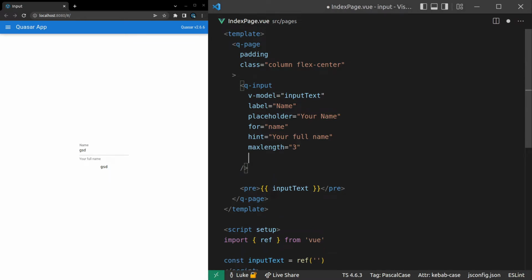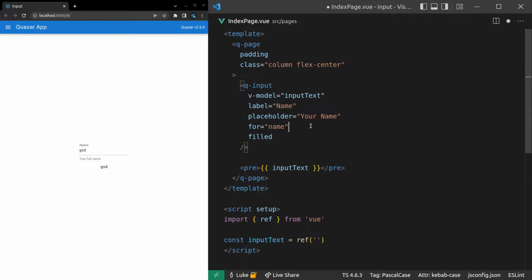We can also say filled. I might get rid of max length there, and I might get rid of hint. Let's just simplify this a little bit. And that's going to give it a filled background. This is what I usually use for my fields because I feel like it's a little bit easier to see than just having an underline, but it really does depend on the context.